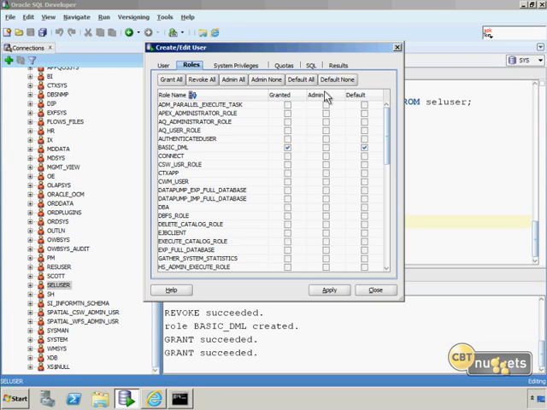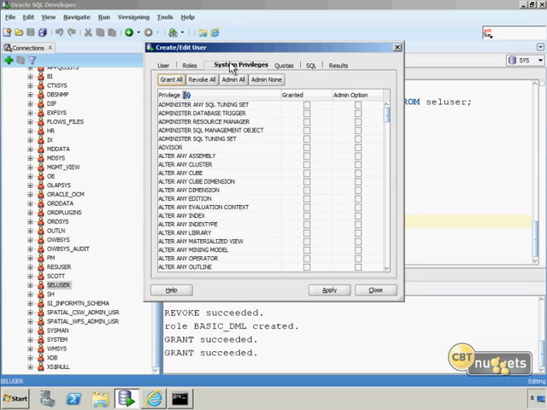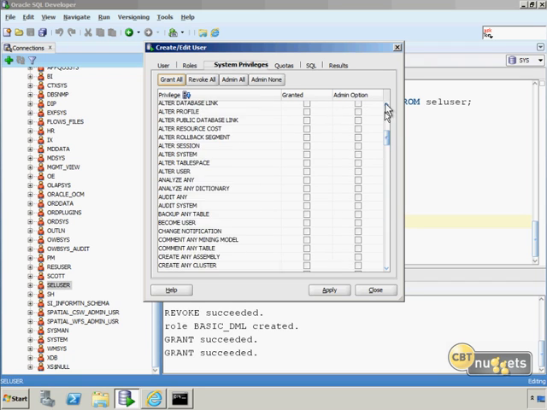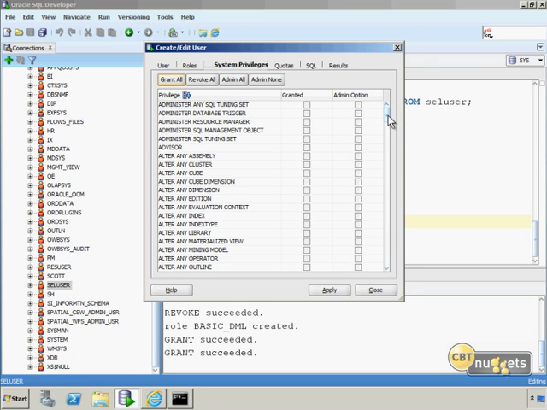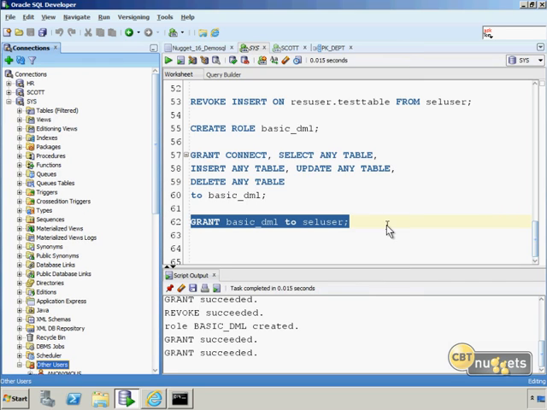And admin here refers to the with grant. So if I want to give cell user the ability to grant this role to other users, we can just put a check in the admin column. Note that we can also grant system privileges directly. Here, instead of admin, it's just called admin option. And there you have it. The basic mechanics of user access security and roles in Oracle Database 11g.